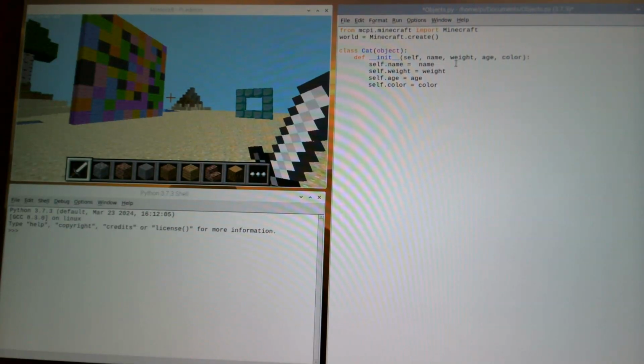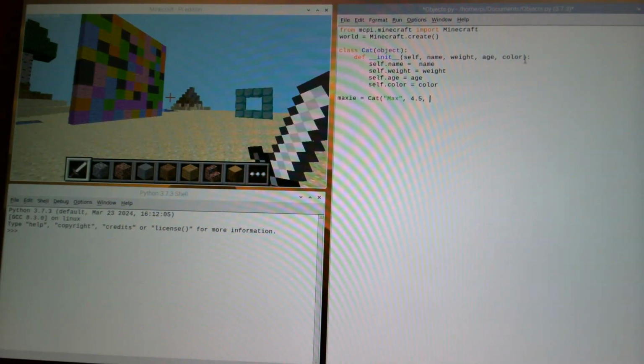Now when we want to create a Cat object, we give it a variable identifier. For instance, my cat Max, we'll call him Maxie. My cat Maxie is a cat, so we're going to call the Cat object constructor, and now we've got our cat. We're going to enter his name as a string, so his name is Max. Then his weight, and Max is about 4.5 pounds. His age, Max is 3, and then his color, he's gray.